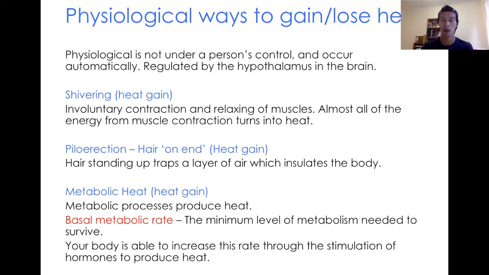Now, your basal metabolic rate is the minimum level of metabolism needed to survive, which is what you would do if you were at rest, not doing any sort of physical activity or anything strenuous, and that's what your body simply needs to run, basically, minimum function. So your body is able to increase this rate through the stimulation of hormones to produce heat, and so your body can increase this metabolic rate whenever it senses that it needs to gain more heat, and then conversely can slow it down when you need to cool down as well.